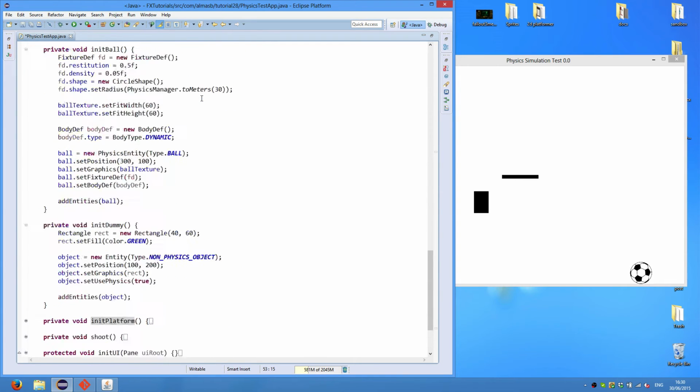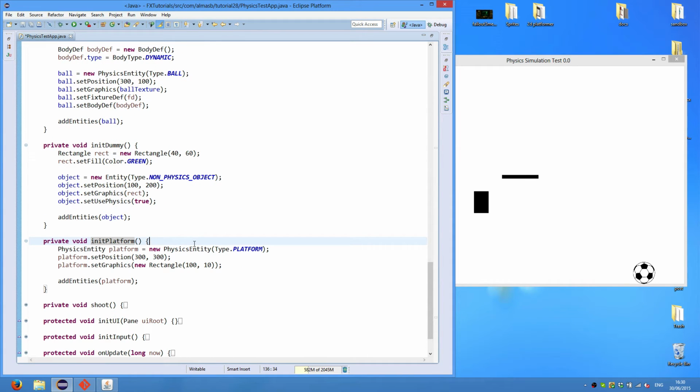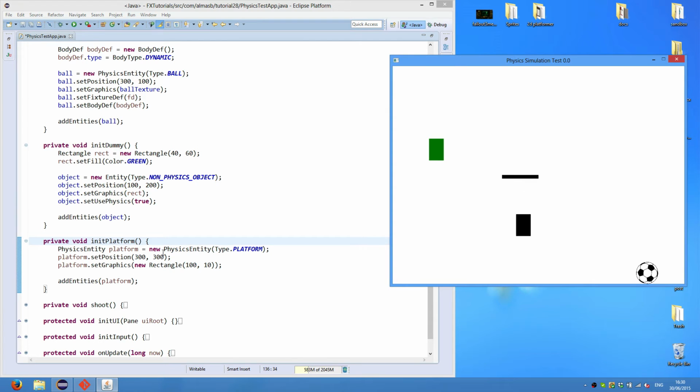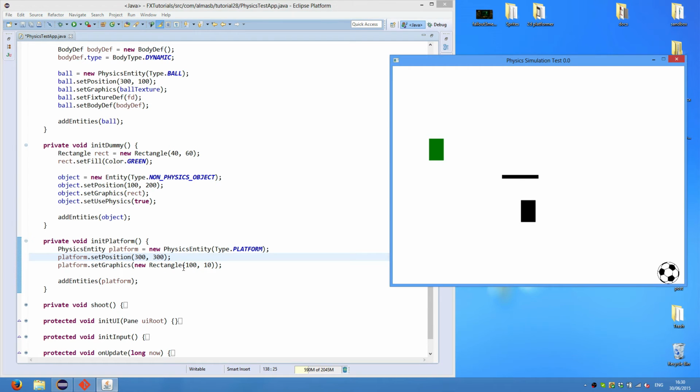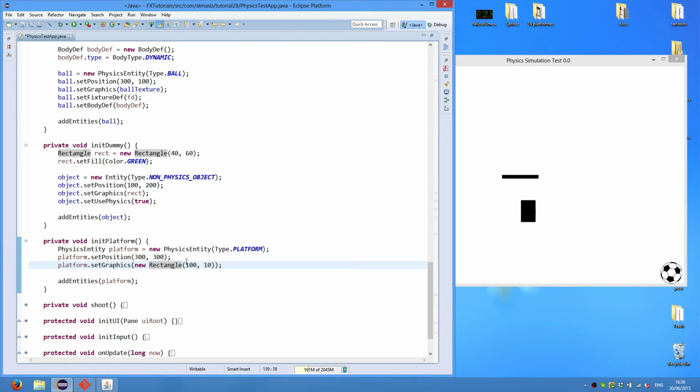And the platform is that thing, which is right in the middle somewhere. PhysicsEntity platform, new PhysicsEntity with type platform. We haven't set the body type, and we also haven't set the body definition, so by default it will be a static body. Platform set position, set graphics, and the physics engine will use this graphics node definition and will retrieve its width and height and then use it as a rectangle.